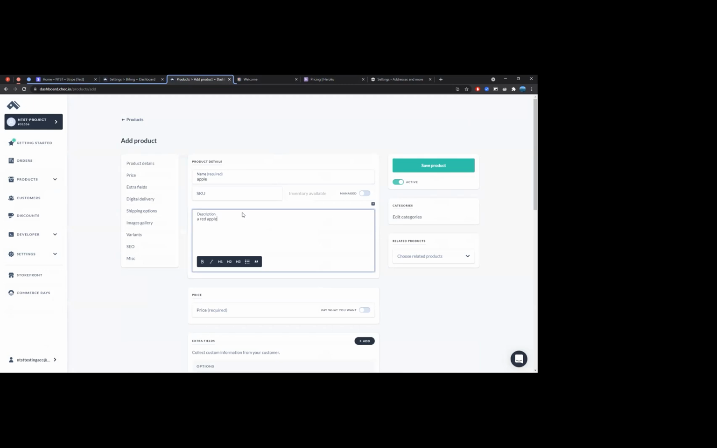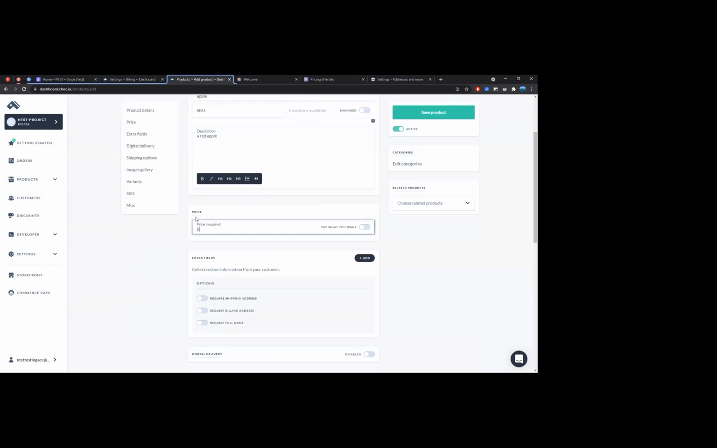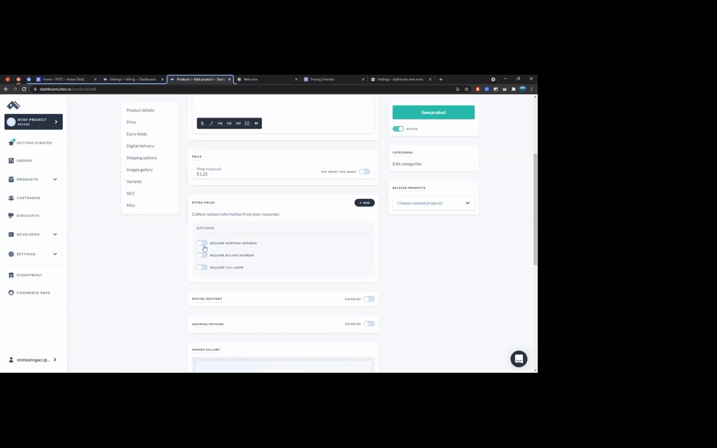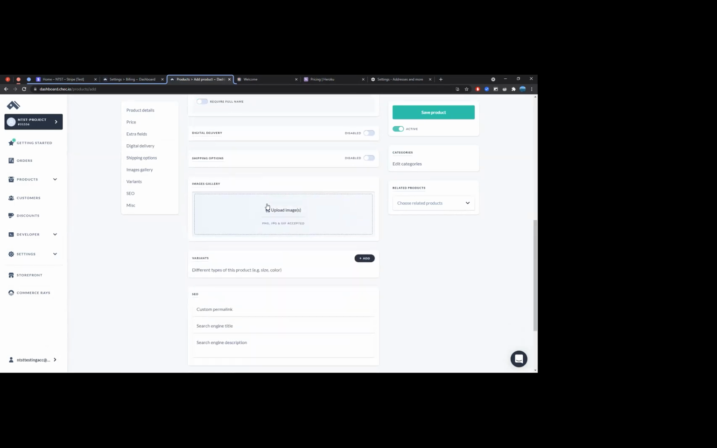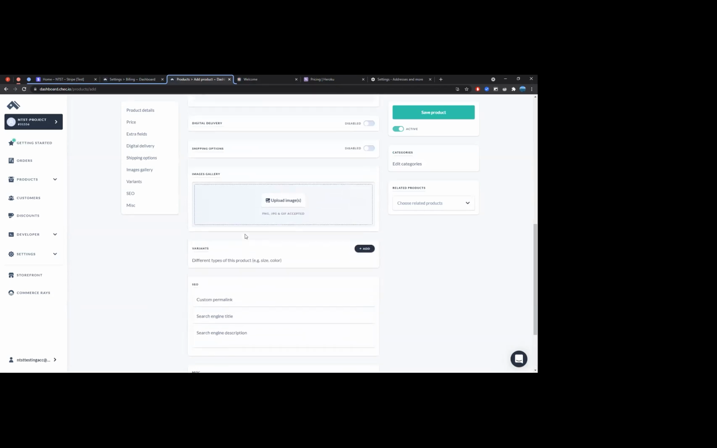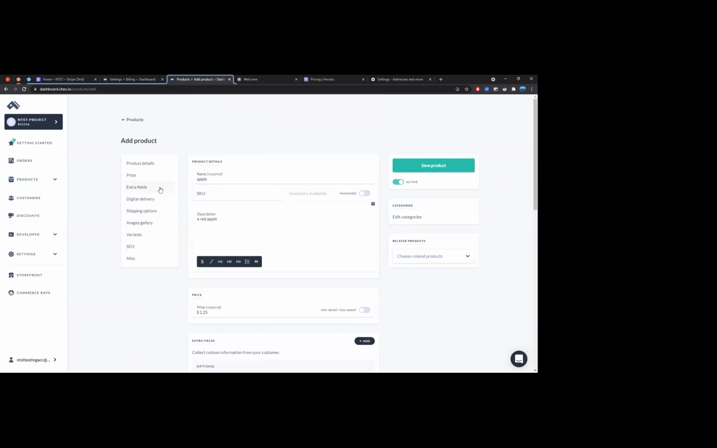red apple. You can choose your price. So let's say I want to make this $1.25, and then you can require a shipping address. You can also add the pictures, and you can also add a thank you page, and etc. So these are all just things that you can implement if you want to.